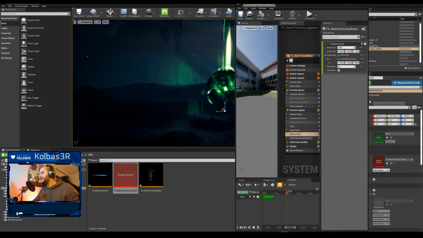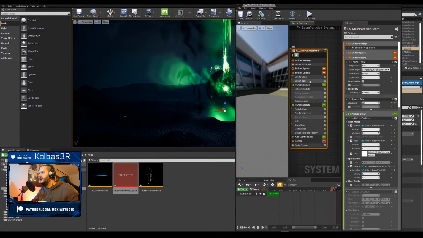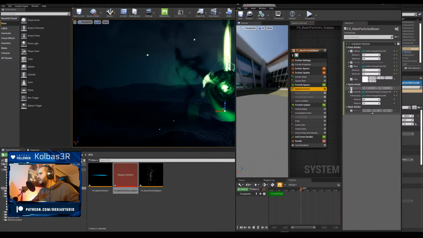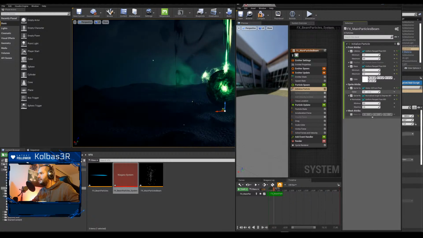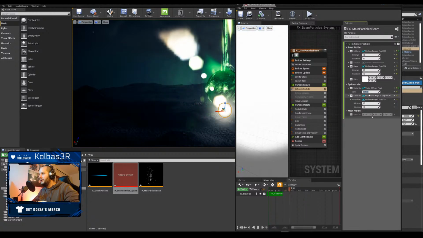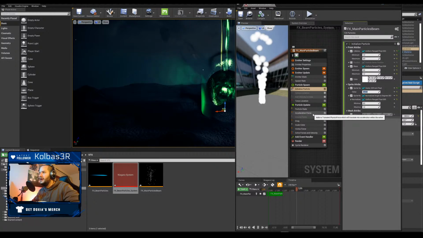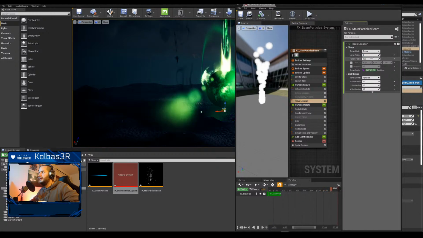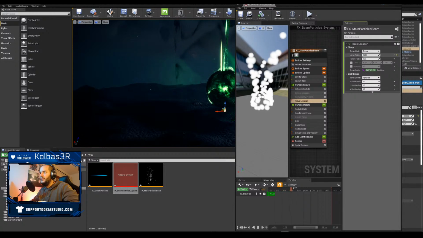Okay, back to our effect. So let's start by playing a little bit here. Let's go with sprite size. Let's go with the float, so I can see them. Okay, there they are. So we need to increase this by a lot. So let's go with 500. Oh, even more.